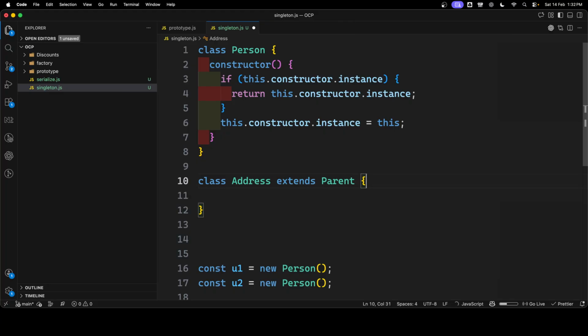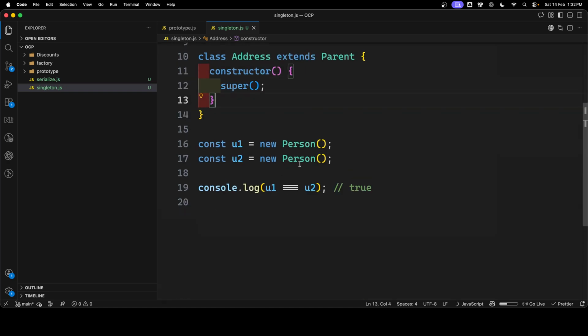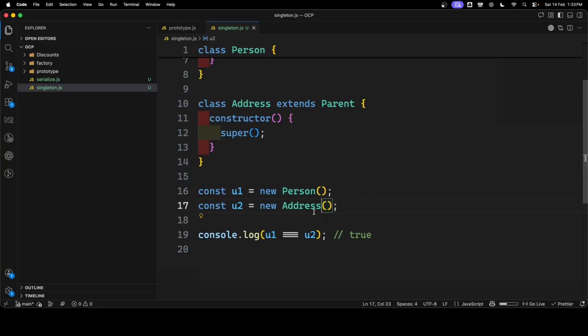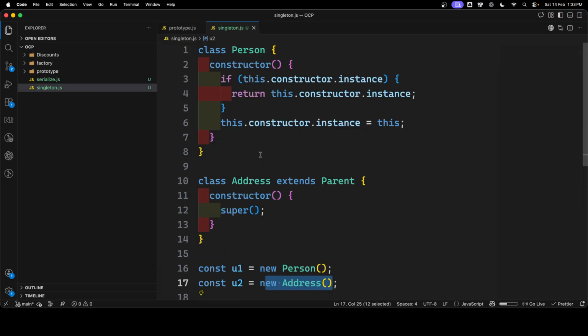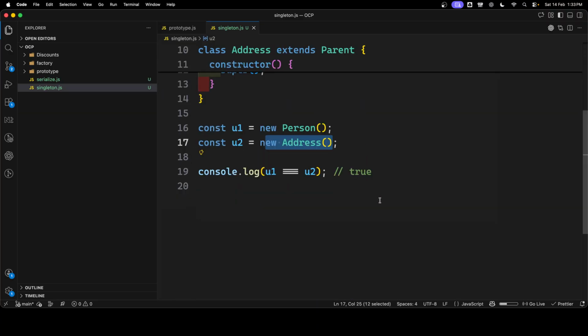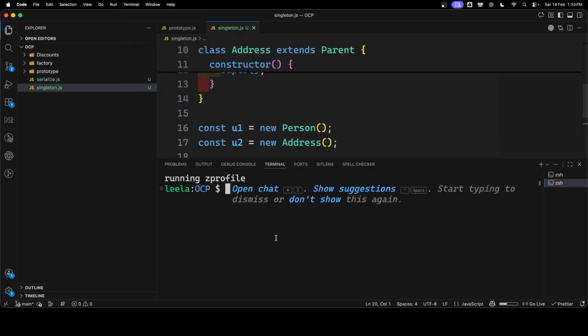Okay, and here let's say that I am having a constructor, and this one is a super. So that's it. Now here I will be trying to do address. If I try to check u1 is equal to u2, here I am calling with an address. So this is an address instance, whereas this one is a person instance. If you try to check it, this one also returns true.